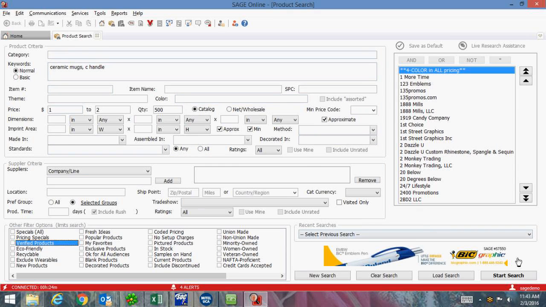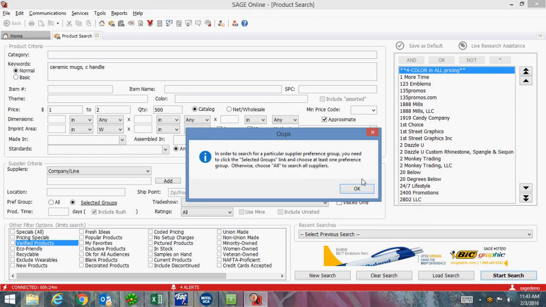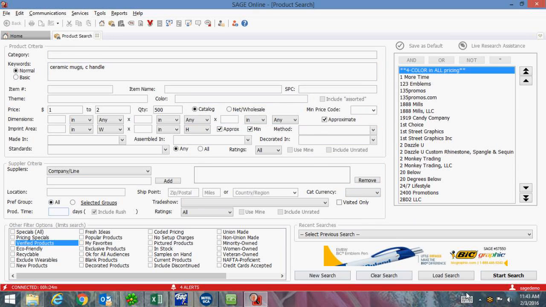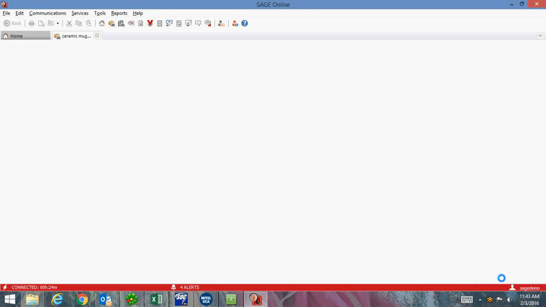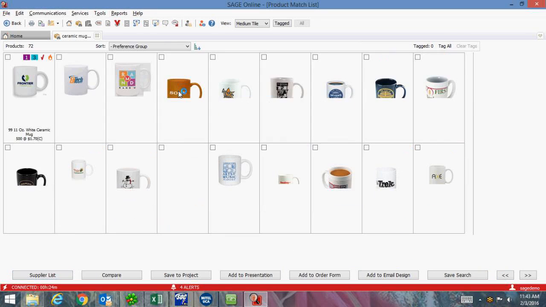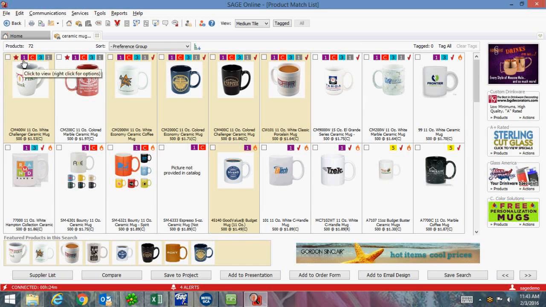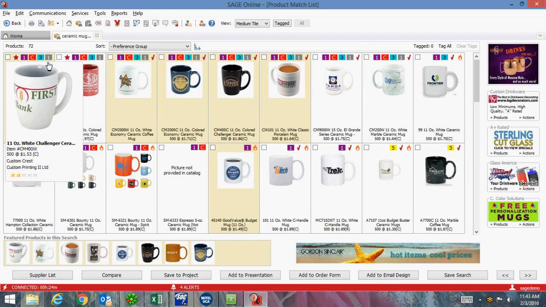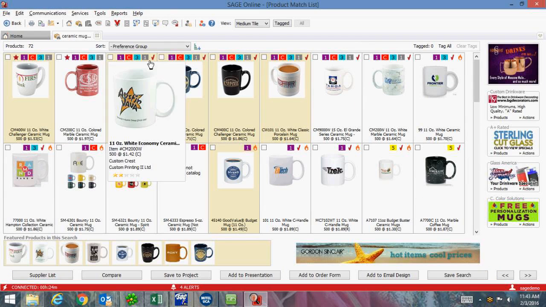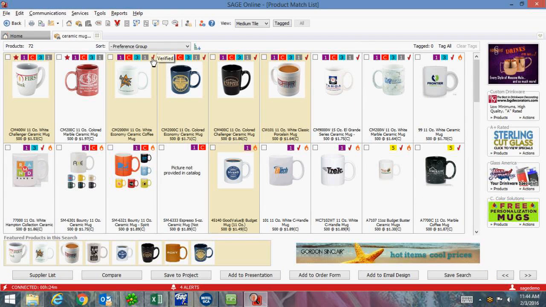So let's go ahead and get started. I'm going to click on the Start Search button. Oops, preference groups. And this is going to pull up all ceramic mugs with a C handle. So you'll notice, for example, on this one we have a bunch of little icons across the top. These are preferred vendors. So obviously I placed this vendor into a preference group. That's why it's pulled up. This is for the cups category. And this vendor also offers EQP. And then another one I want to point out is this red check mark, which is the verified products only.